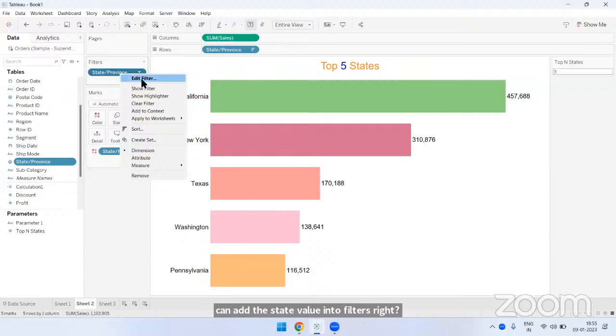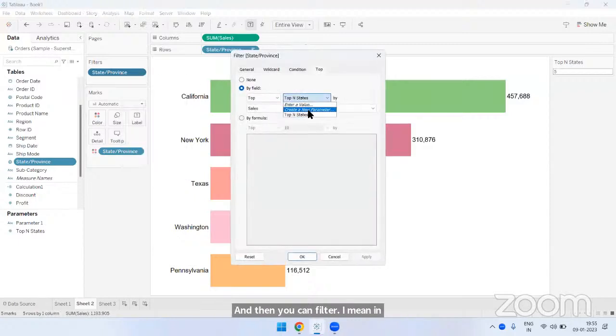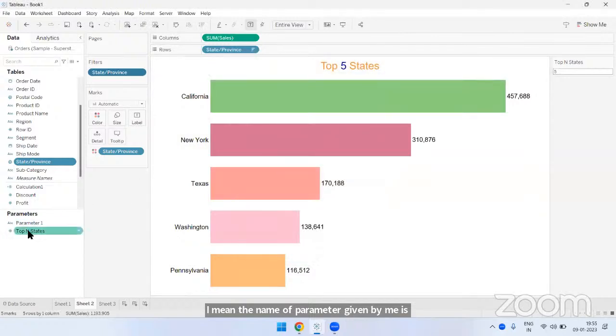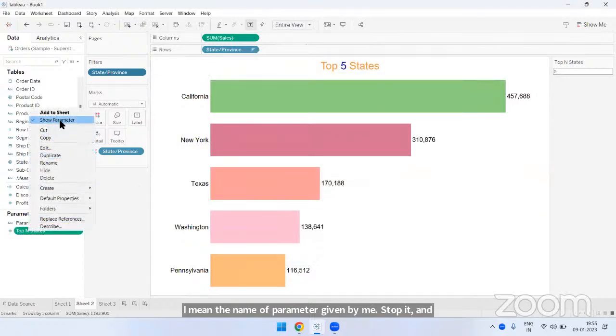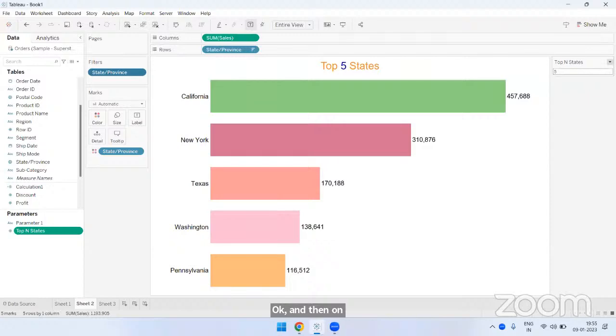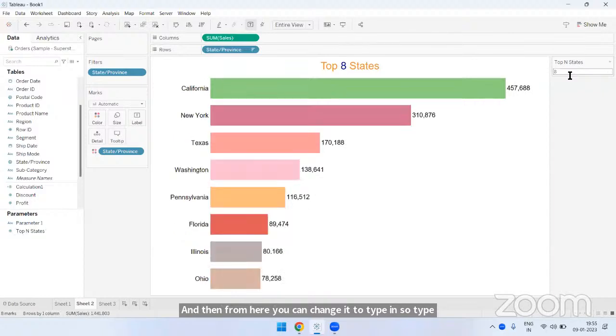I mean, in this you can just create a new parameter. Just click on new parameter. Once you create new parameter, you can see top instance. I mean, the name of parameter given by me is top instance, and then click OK. And then on right click and then say show parameter. And then from here, you can change it to type in. So type the value, let's say maybe 8. You see top instance, correct? Like that. Very simple.